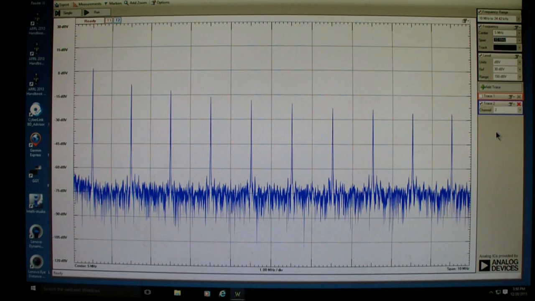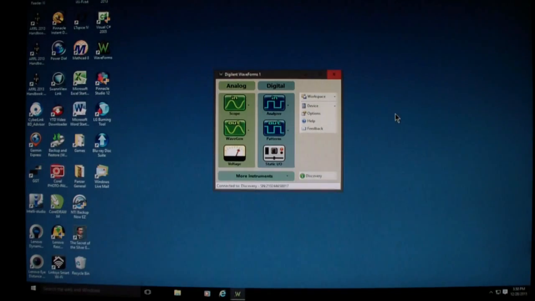So, obviously the Analog Discovery isn't intended for that kind of work. But it does do a useful job of displaying the frequency information. And let me show you how you get to the spectrum analyzer on the Analog Discovery.